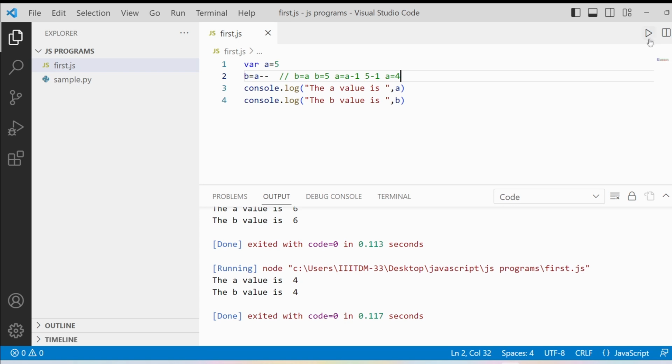If you want to verify, let me execute this program. As I said earlier, you got the a value is 4 and b value is 5. So this is about the post increment, pre-increment, post decrement and pre-decrement. These operators also come in the category of arithmetic operators in JavaScript.